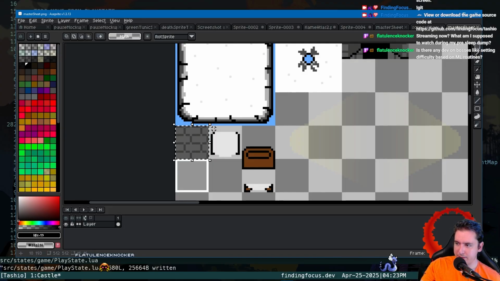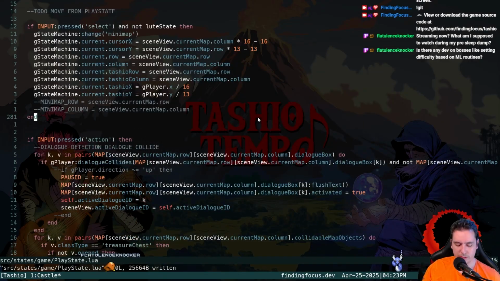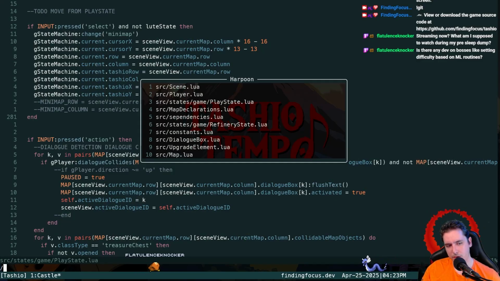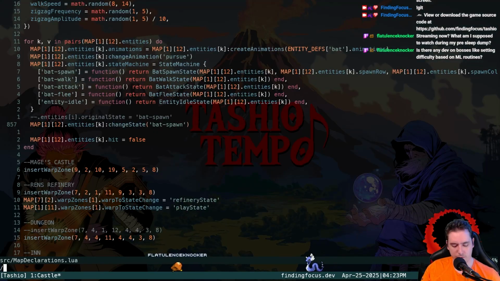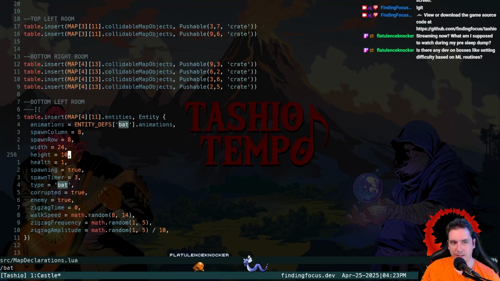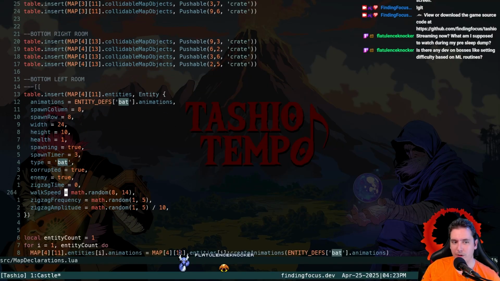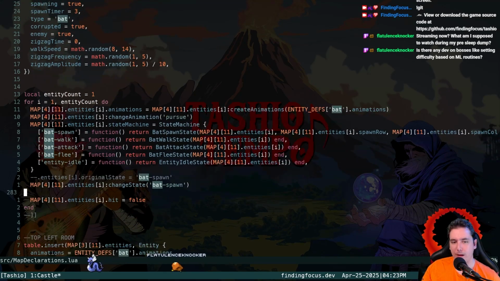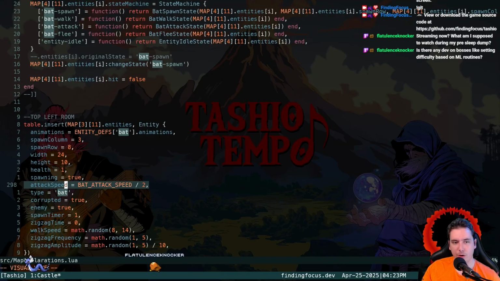Is there any dev on bosses? Like setting difficulty? No, the closest thing we've got is in our entity definitions, I think it is. Or if we look at our declarations when we give something like a bat, we have things where we can give the bat more health, we can give it a faster spawn time, we could give them a more erratic zigzag routine, and we could also change the spitballs that the bats spit out. Oh, attack speed right here.